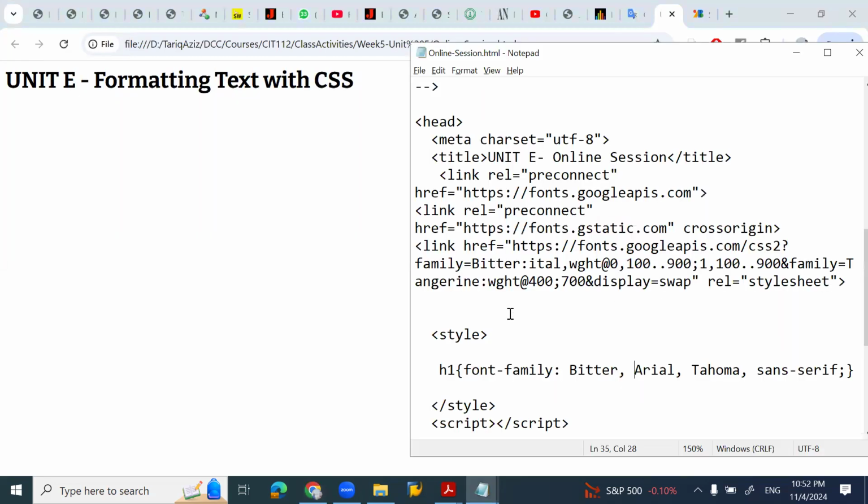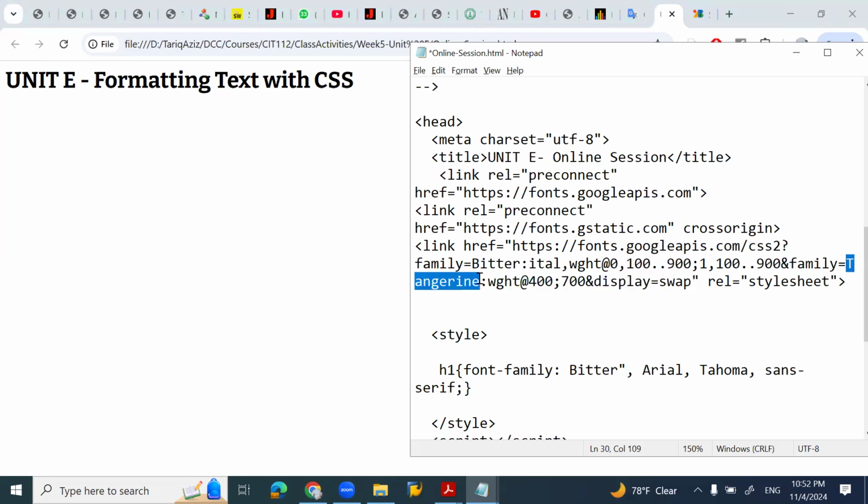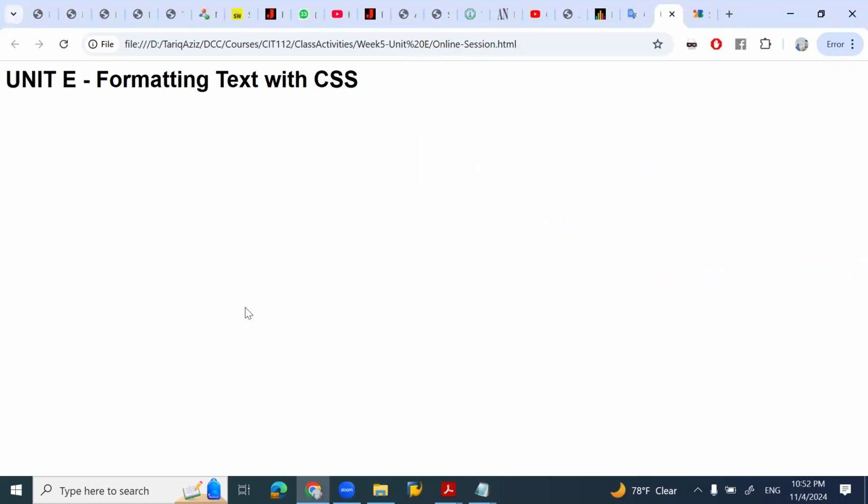I saved the online session. Now we have a bitter font. This font is bitter. Oh, the font is tangerine, guys. What is the font? Tangerine. Oh, by mistake I copied a different font, tangerine. So I can write tangerine as my first font. And I can refresh. Now you see that, guys? We got a tangerine.